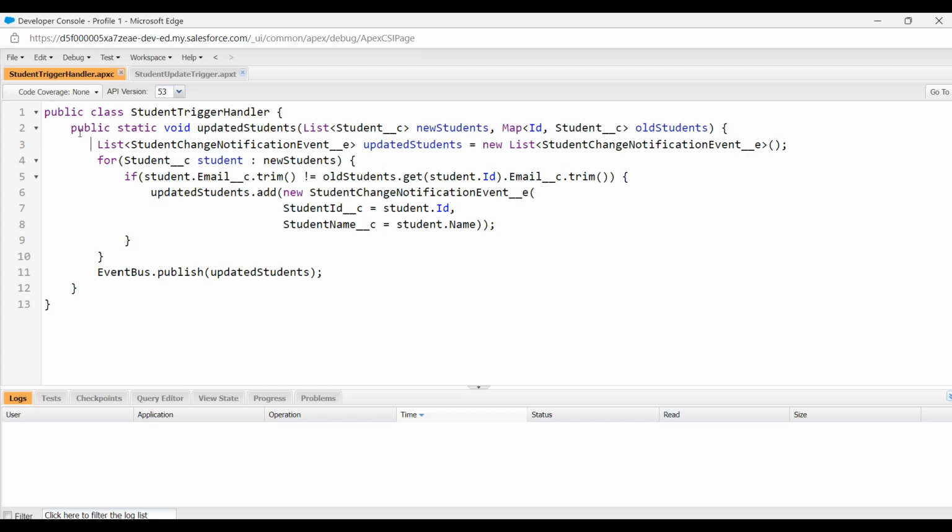Now in this Apex class, what I am doing over here is creating a list of the platform event that I had created. Now I am going through the for loop for the new students and comparing their email address with their old record email address, and if they are not the same, then I am adding. See over here, this is my list, and I am creating a new event of this type and populating these two fields.